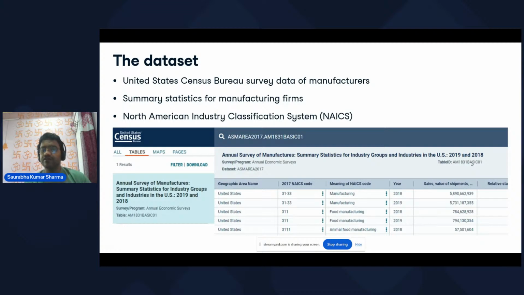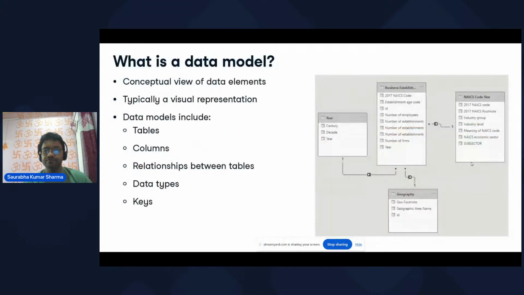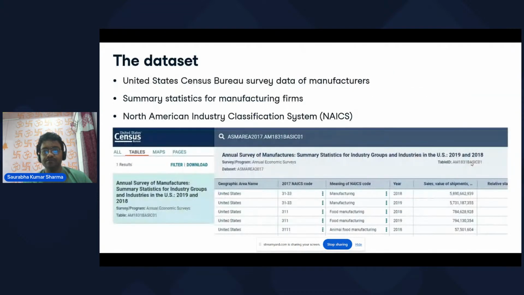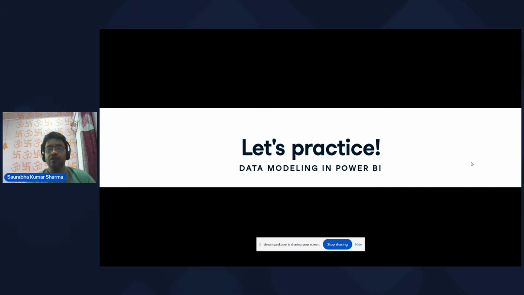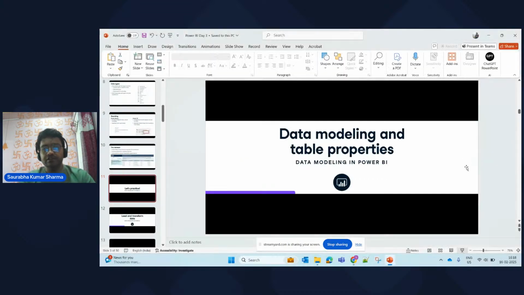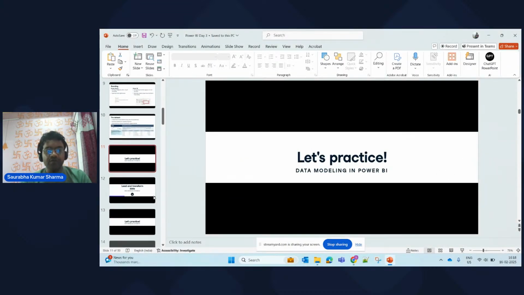Just now we have seen in the previous slide this one: years, NAICS code, state, business establishment, and geography. But here it is showing as a single table. Whenever your mapping is working perfectly, your data will be correct. If the mapping is wrong, the data will be wrong. Okay. So let's practice this first, and then we will move to the next one.